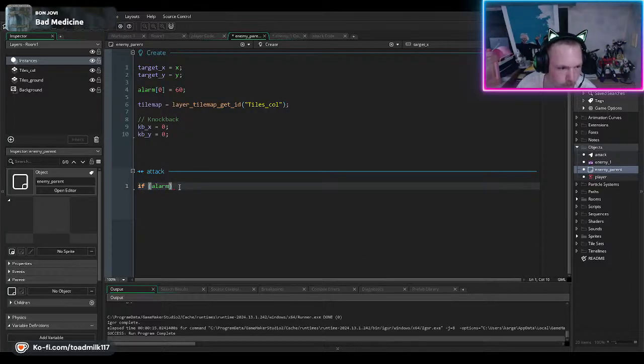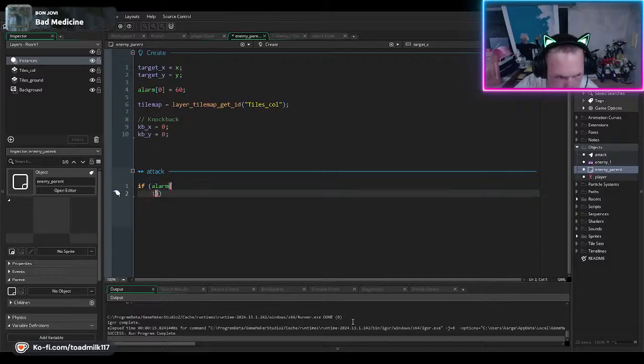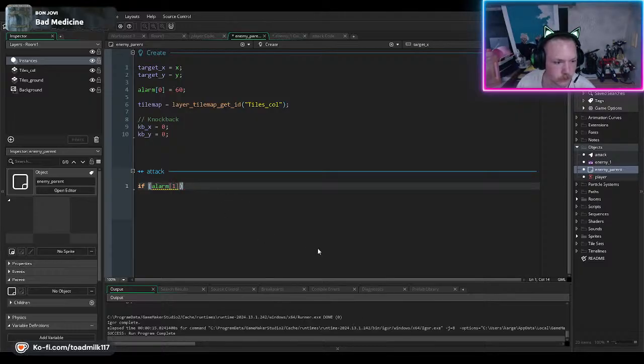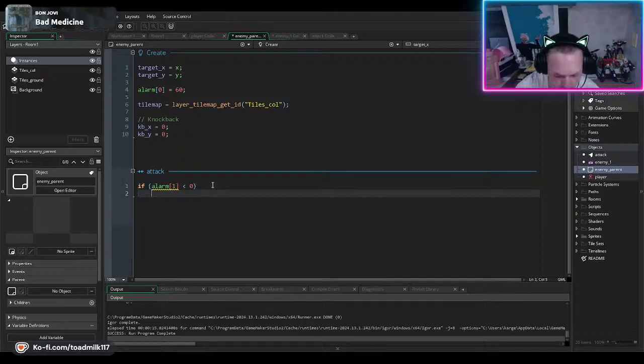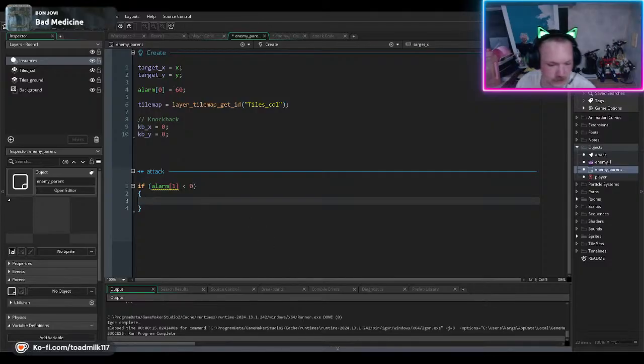Alarm. What did he title this one? Okay, so I need to do brackets, one bracket, or no. Not those brackets. I need that one. There we go. And then I need to do bam, bam. And then I do this fancy bracket, because I'm guessing I have to do another if something box.